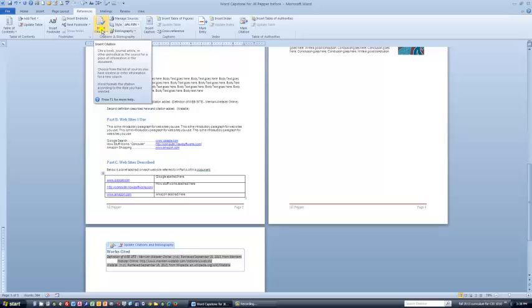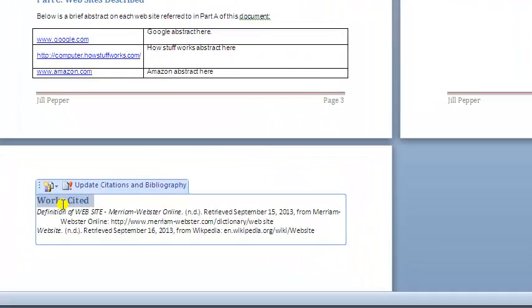We insert to create a new one. We manage when we want to edit those citations we've already created, and then we use bibliography to create this works cited or bibliography page at the end of our document. And if your instructor wants you to call this references, no problem. Just come in here, highlight works cited, and change it to references.